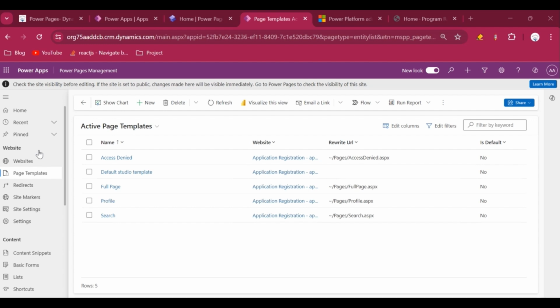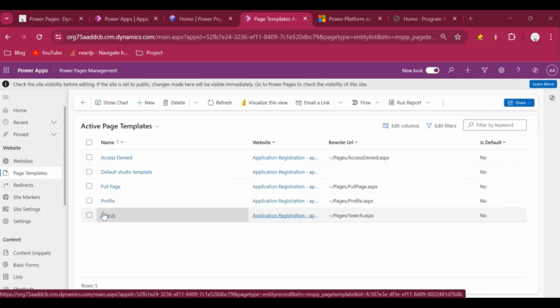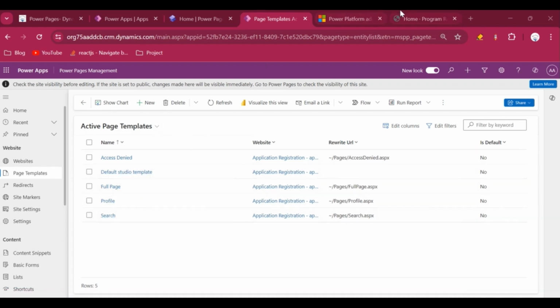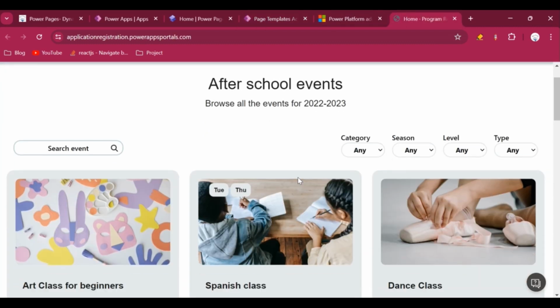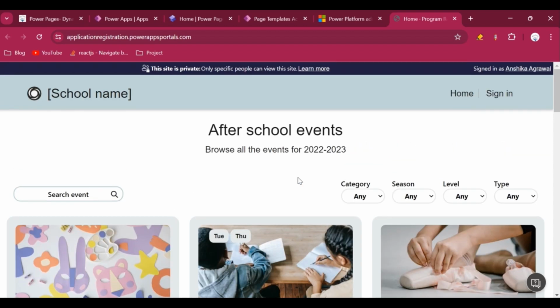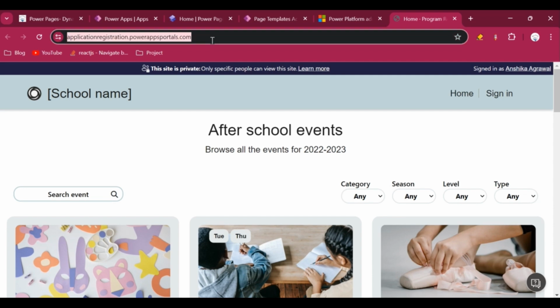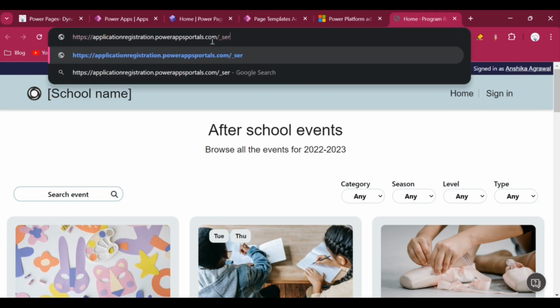But as of now, understand that this is the app, the model driven app, which will help you develop the website. So this is the first option. Whenever we do this, at the end, those are going to get reflected here. So we can clear the cache, clear the config by going to this website, underscore services and slash about. With the help of this, you can clear the config.